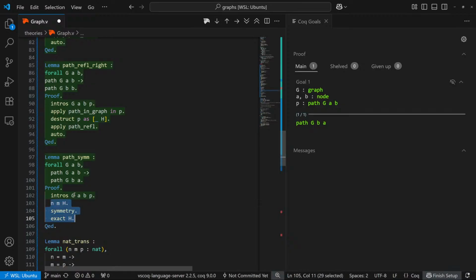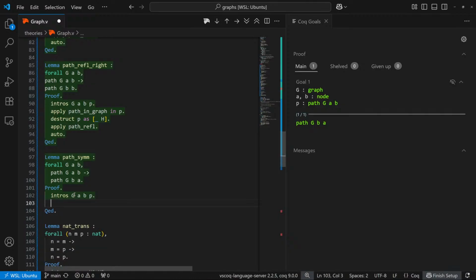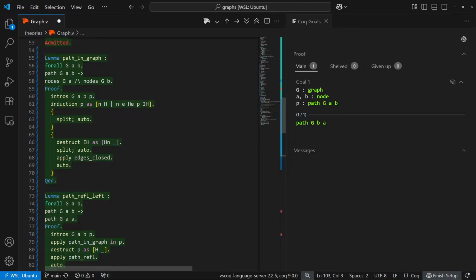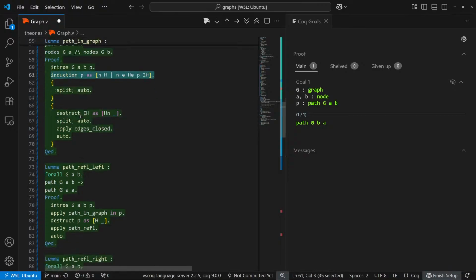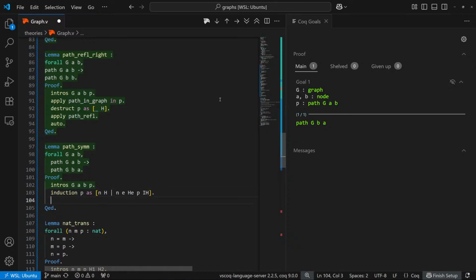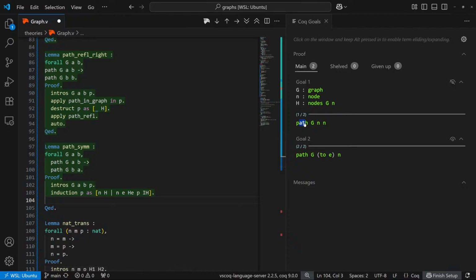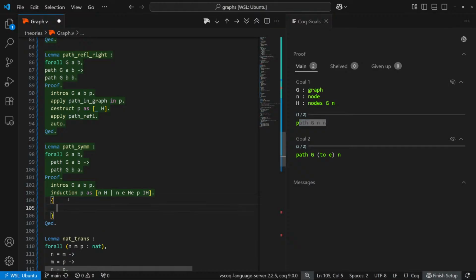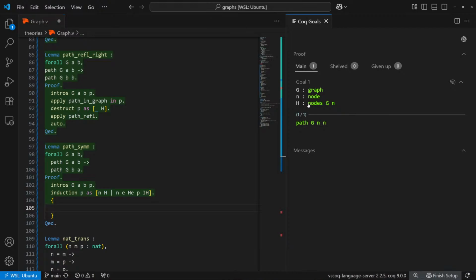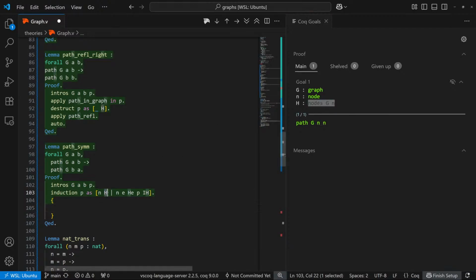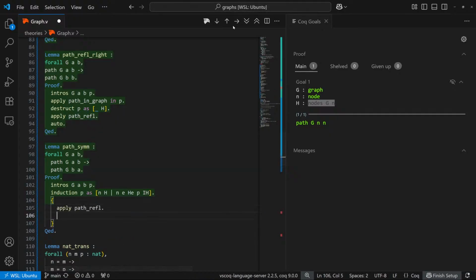This is proven by reversing the path that we constructed, P, and going through the undirected edge backwards. So we also need to do a proof of induction here. I'll just copy the proof of induction that we had set up before. For this part here, this one is fairly easy. The base case, we don't need to reverse anything. We just know automatically from the way that we construct it that the n is within G. So apply path grapple and auto.